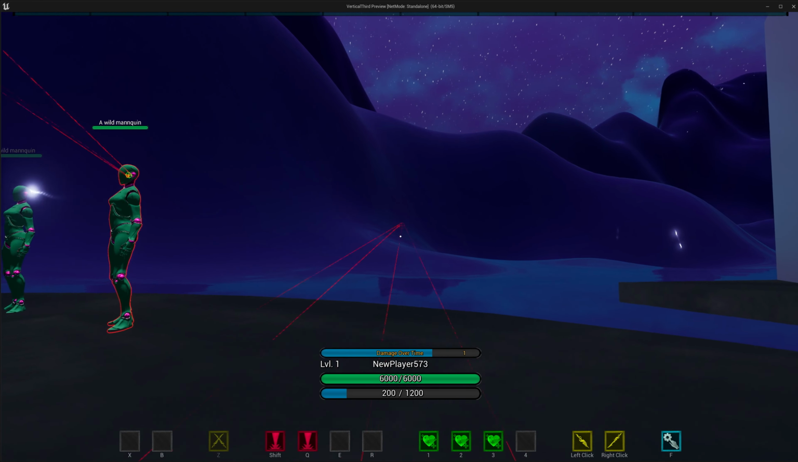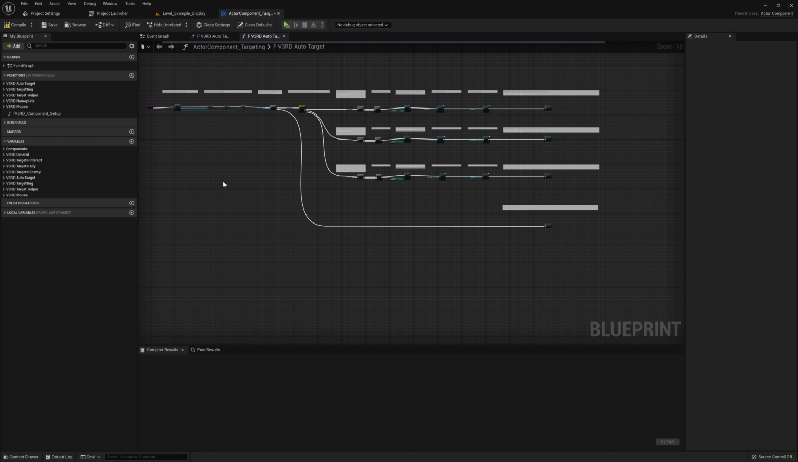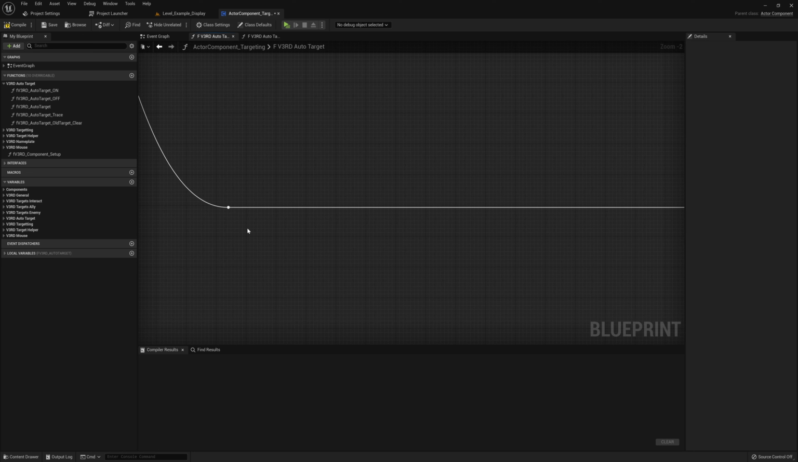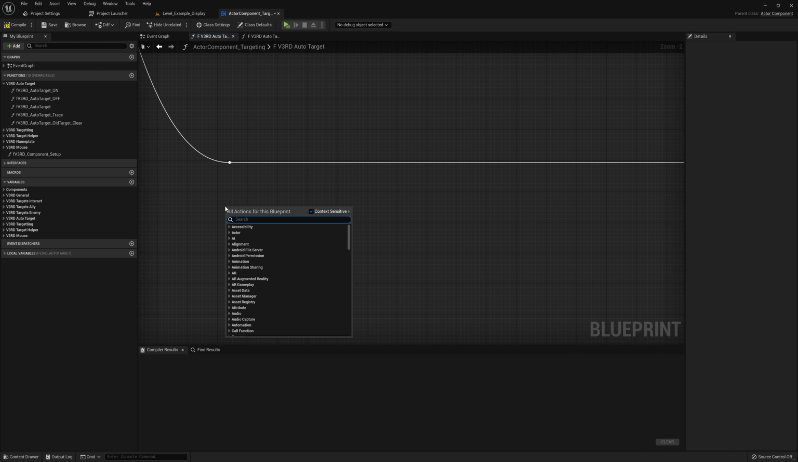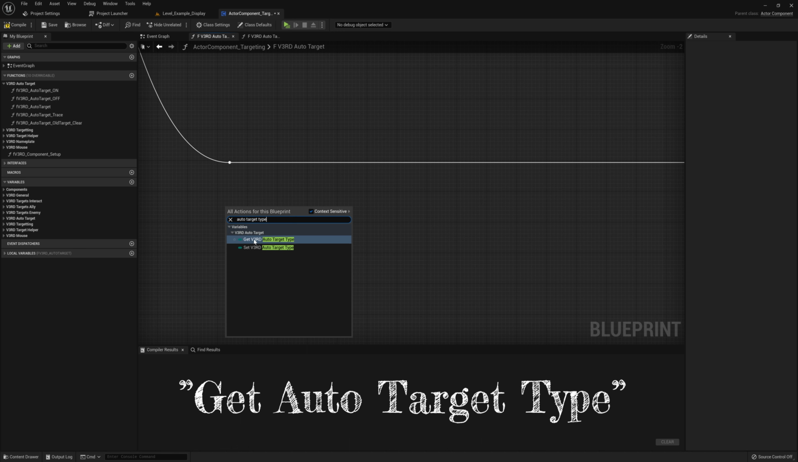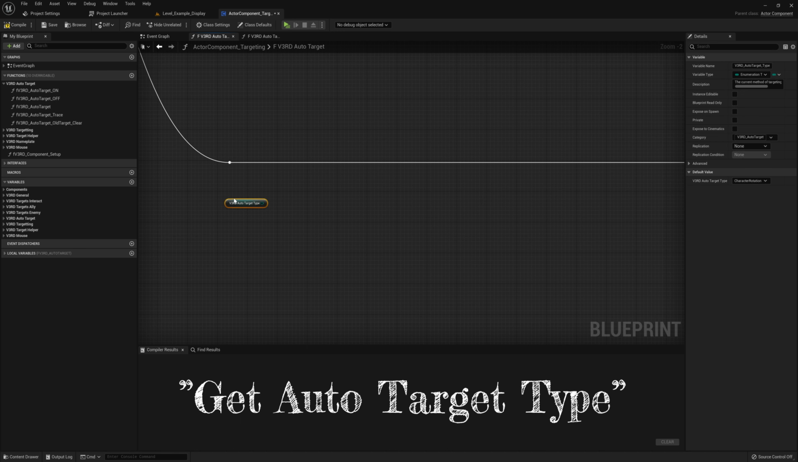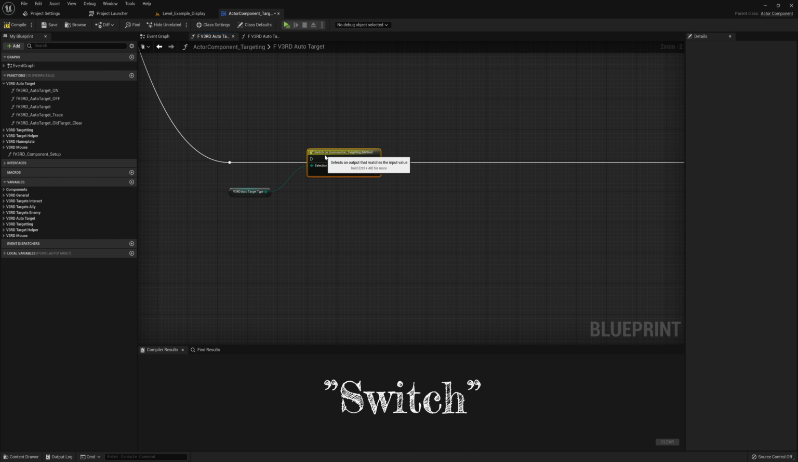We can go back to the function v3rd auto target, and we can zoom into this bottom section below. From here, I'm going to walk you through the code to enter in. First thing we can do is right click on the grid and search for get auto target type. Then we can click on the pin, drag it off, and search for switch. I'm just going to line it up and connect the dots.